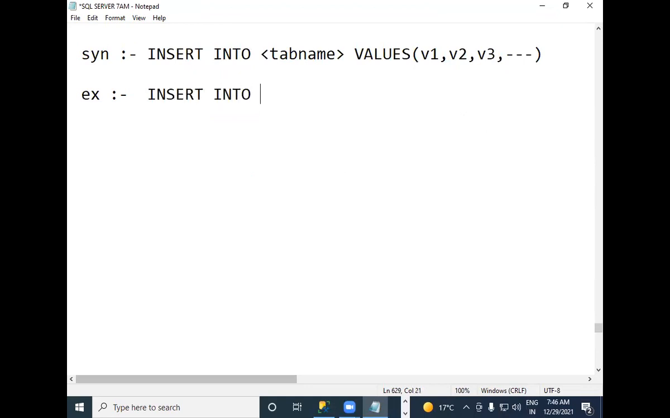Insert into EMP values. I'm inserting a row into the EMP table. In the EMP table, what is the first column? Employee ID. So I'm giving the employee ID 100, comma. The next one is name. Name is character type, and character type should be in single quotes. So in single quotes, I'm giving the name Sachin.